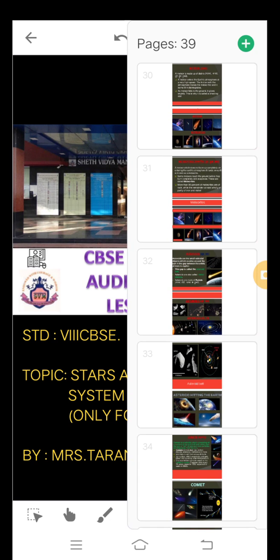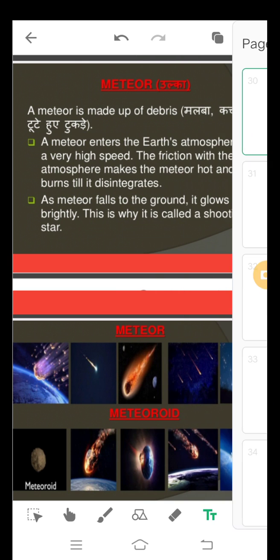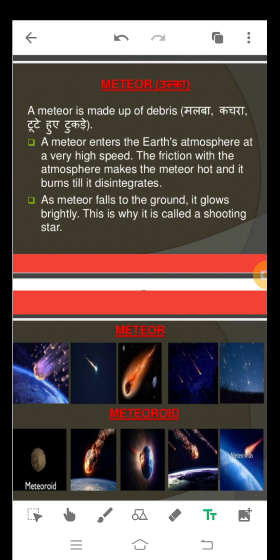So let's start with meteor. A meteor is made up of debris. A meteor enters the Earth's atmosphere at a very high speed. The friction with the atmosphere makes the meteor hot and it burns till it disintegrates. As a meteor falls to the ground, it glows brightly. This is why it is called a shooting star.